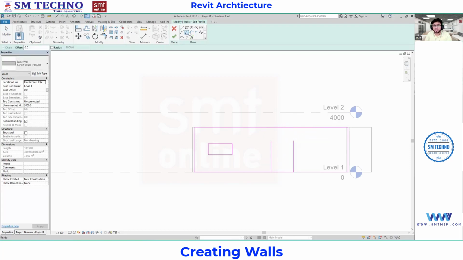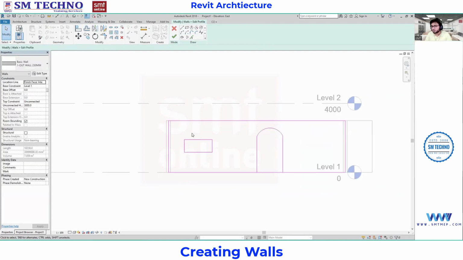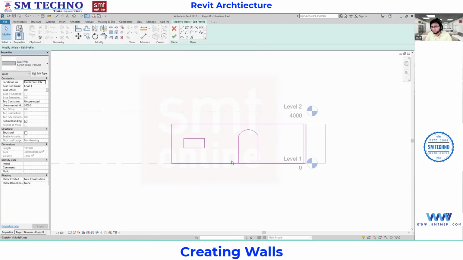You can go with the 3-point arc option. Okay, this is the start, end, radius arc option. So start, again go with end, again provide the arc. Right click cancel, right click cancel. Whichever angle you want, you can modify later on. So we have got this. But this is not an opening because this is a complete rectangular wall.